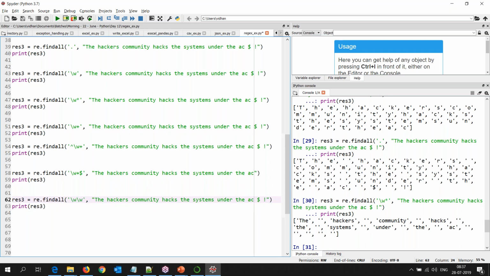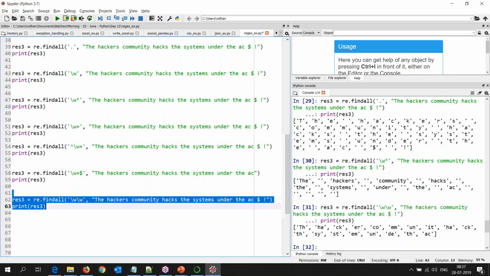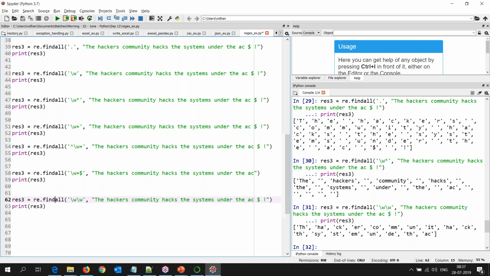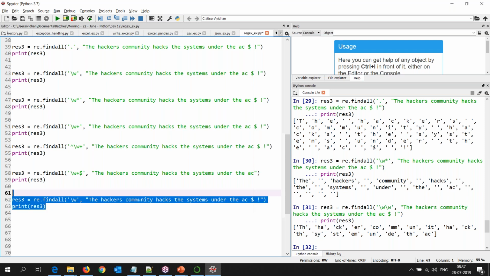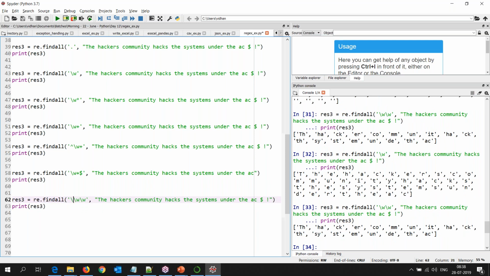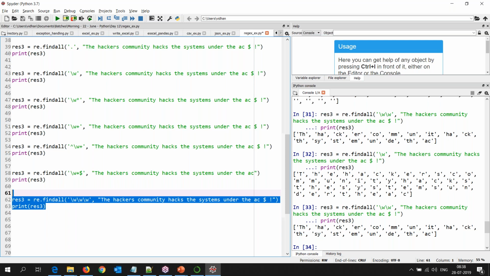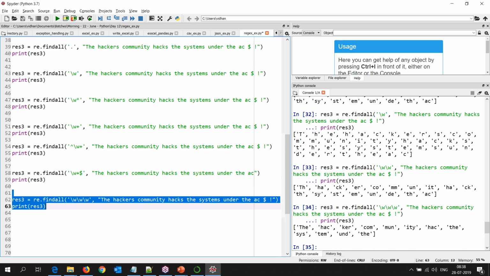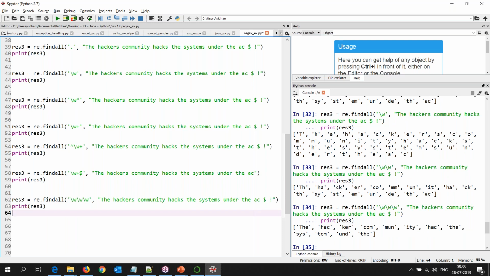Now there are a few more things that are interesting. What if I do double backslash w? It's going to split the words, or create its own words with two letters. See, it's easy actually. You have to remember these things, or if you can't remember, then jot it down somewhere. So single backslash w gives you one character, double backslash w will give you two. Similarly, you can keep on increasing it. Triple backslash w is going to give you a word with three values. Check this.